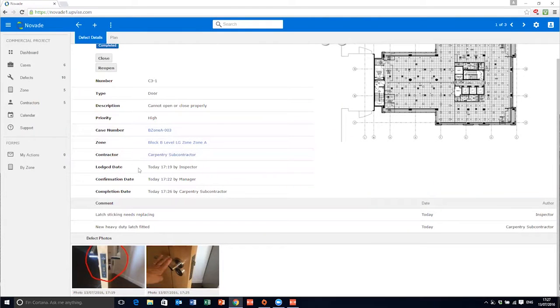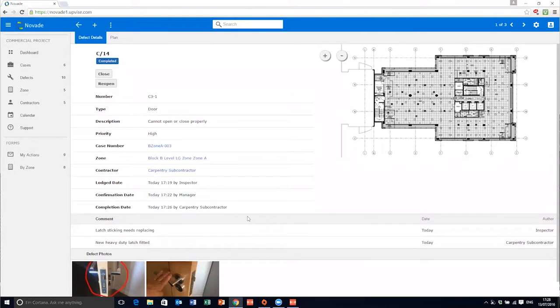So when it was lodged by the surveyor, when it was confirmed by quality control as a defect that needed to be rectified, who it was issued to, and when it was completed. So the latch needed sticking, needs replacing, issued to the subcontractor via the mobile device, new heavy duty latch fitted, and the photographic evidence to support the works carried out on site. So that is the whole loop. We then come back to here.